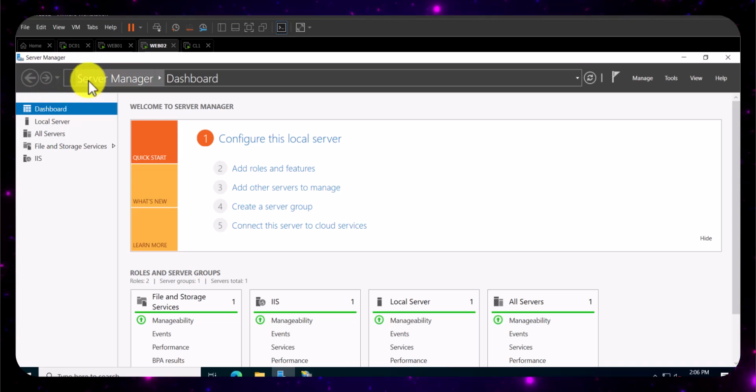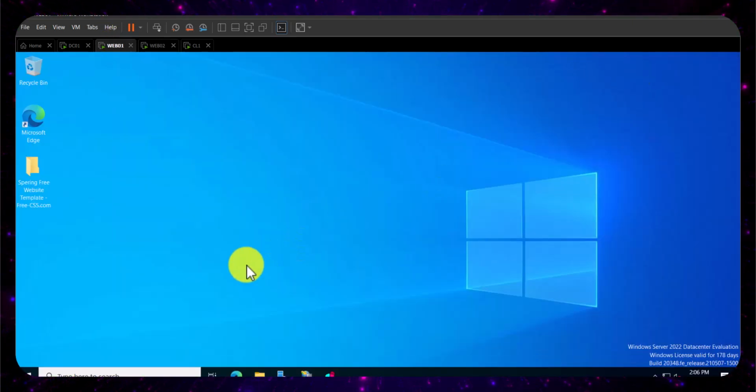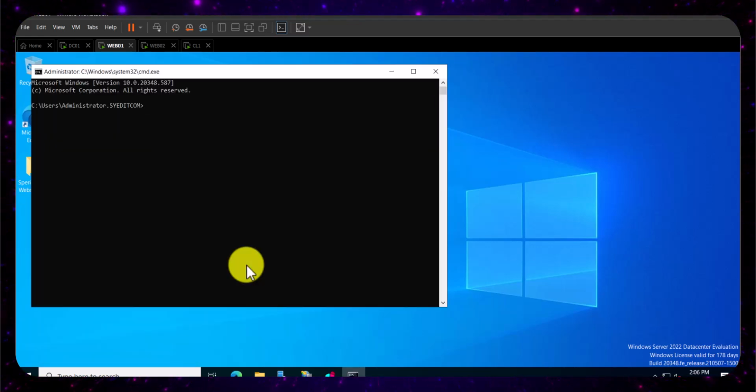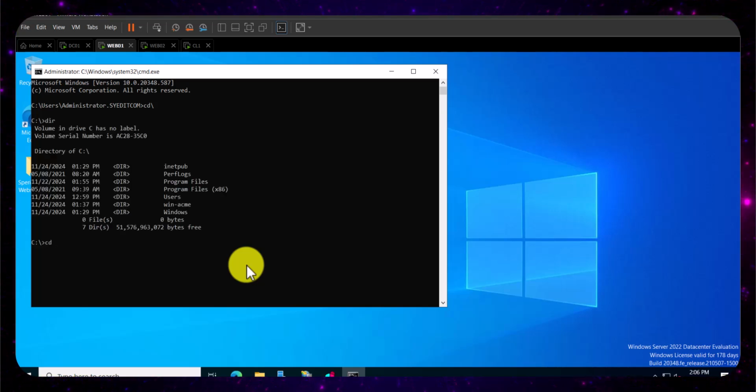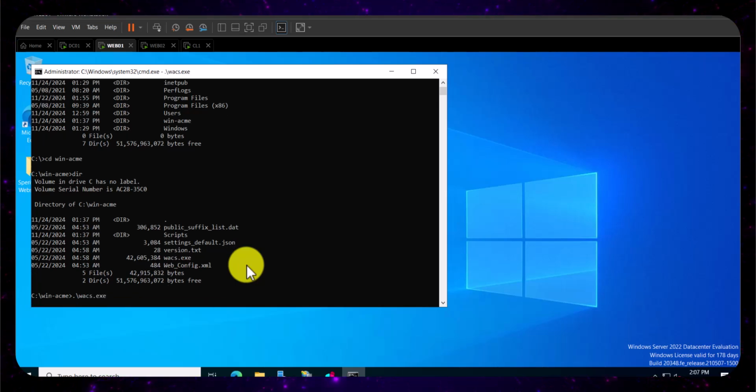Okay, so now I need to run it. How are you going to run it? Let me show you. You will open up the command prompt and go to your C drive. Now you'll go towards that directory. If I run dir, these are the files. In order to run it, you have to run wacs.exe. So, right click, enter.